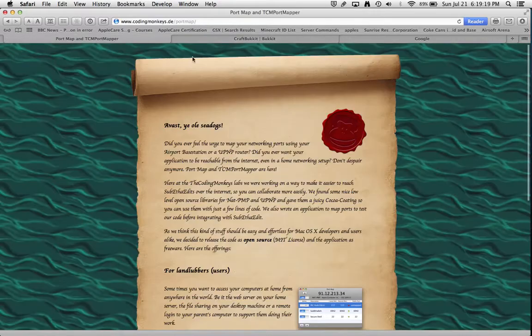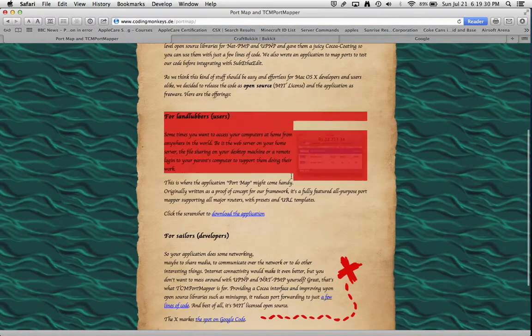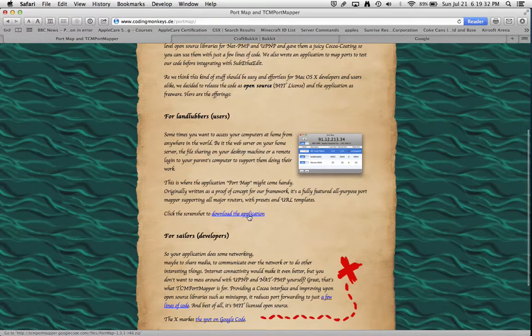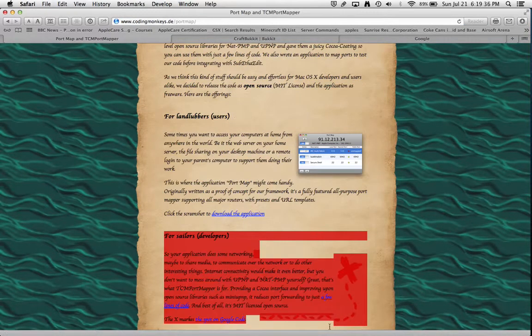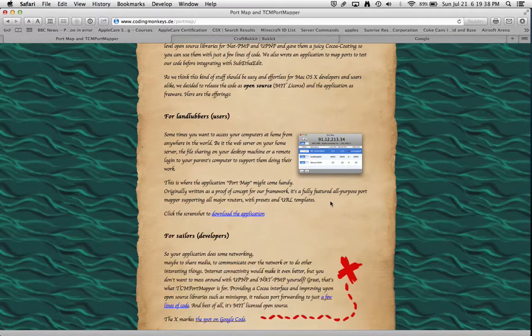And at the same time, we're also going to want to go to this website, www.codingmonkeys.de/portmap, and you're going to want to scroll down and click download the application. Do not go here. That is for developers. That's something else. You do not want that.